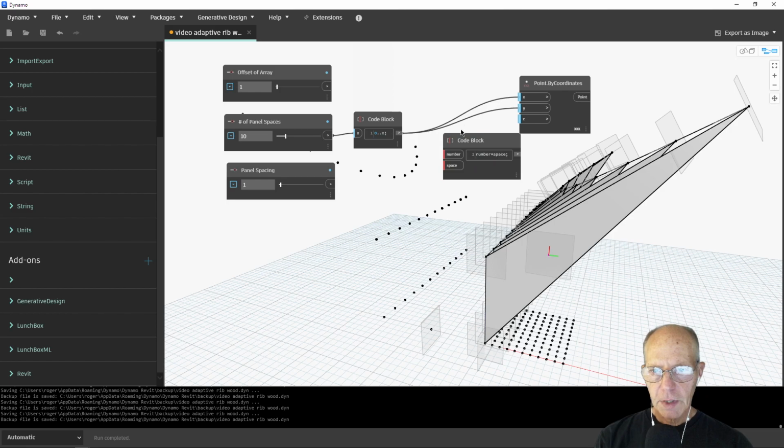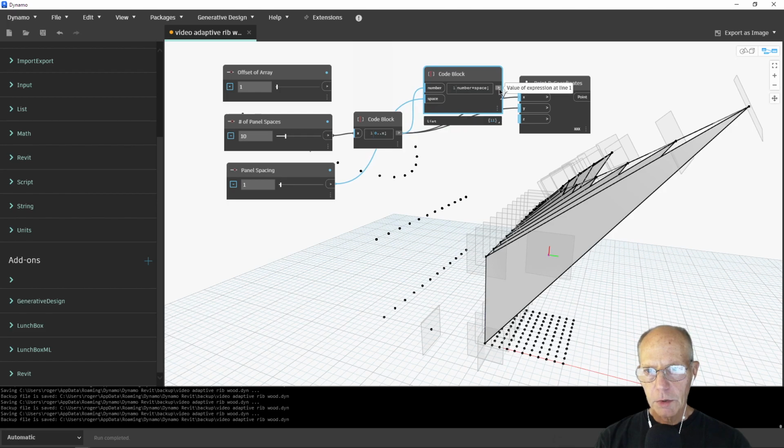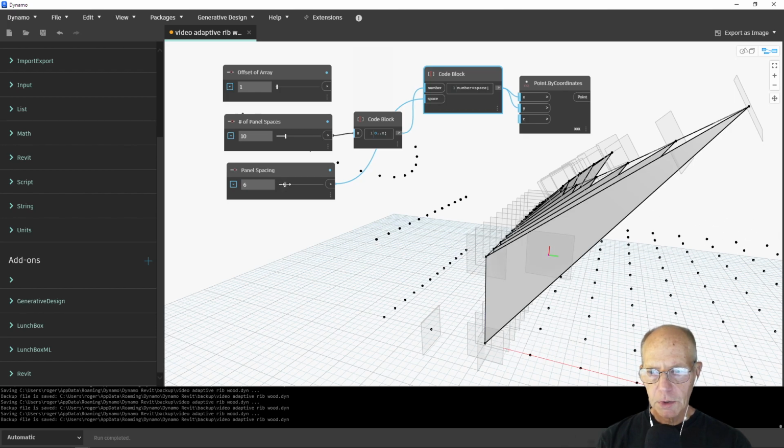And I'll just click off of that, and you see we have now this nice labeled input. I've got number times space. So I'm going to feed in the numbers and then multiply it by the panel spacing. And then now I'm going to feed that number into the X and the Y. And now when I move this slider, you notice how the array gets much further spaced apart. And I'll turn down the number of panel spaces so it isn't so off the screen, so to speak.